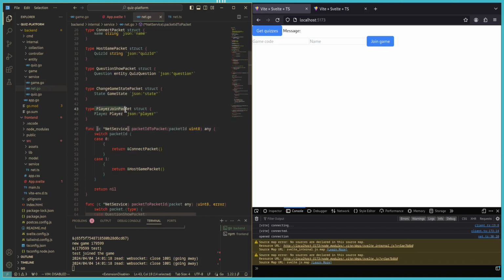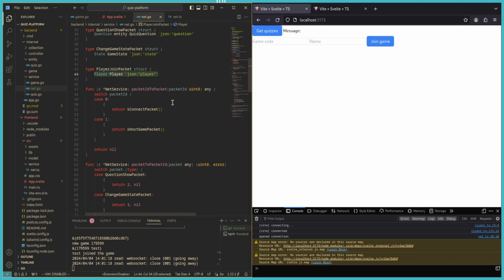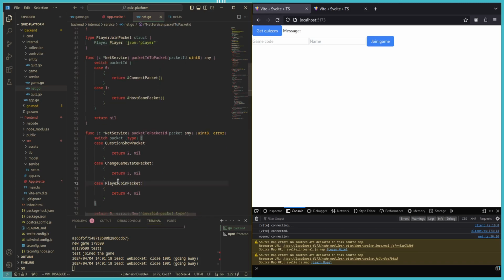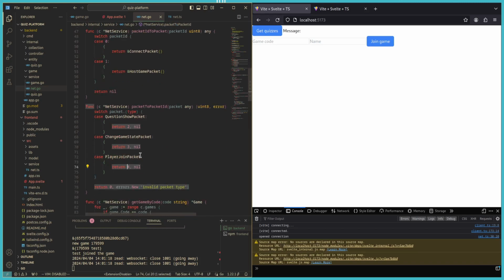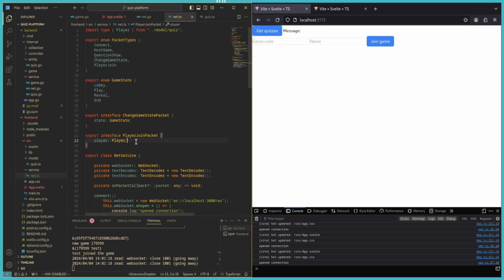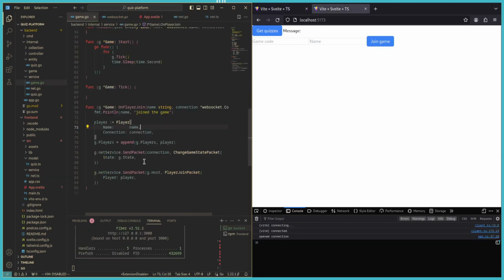Then I create this player join packet where we pass in a player object that we want the host to know about. We also define a packet ID for that. Here I define this interface player join packet where we have this player field, and we also define a packet type player join. So when a player has joined the game, we also send to the host connection that a player has joined, and we send that player struct instance.